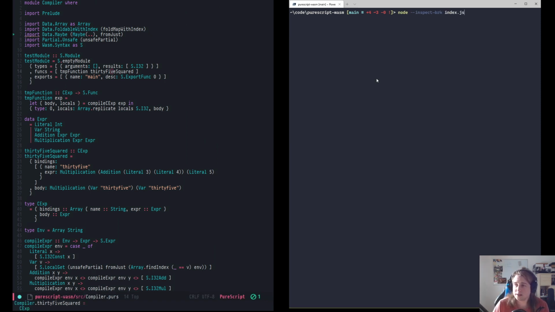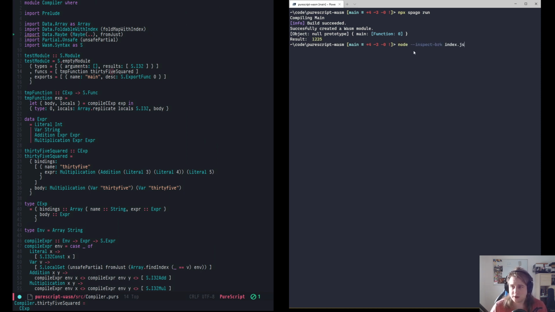And let's try to run our compiler. So npx spago run, which is going to produce the bytes.wasm file, and then it's going to feed the output into the WebAssembly interpreter of Node. And as we can see, this actually produces the result we want.